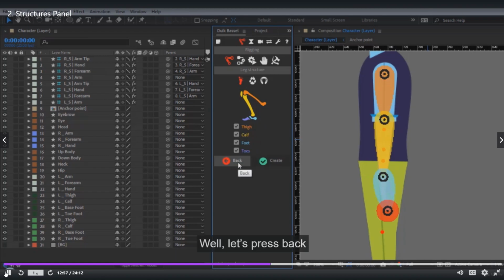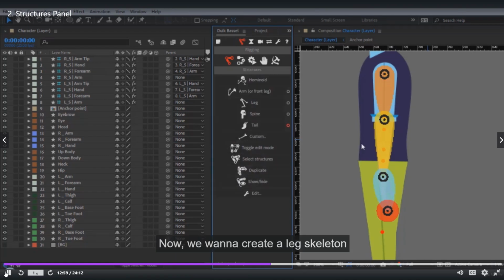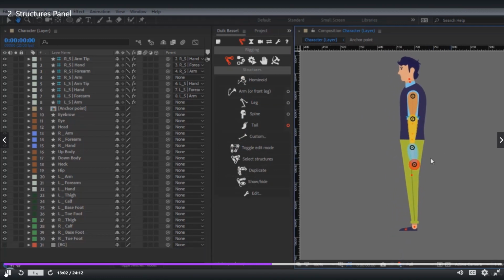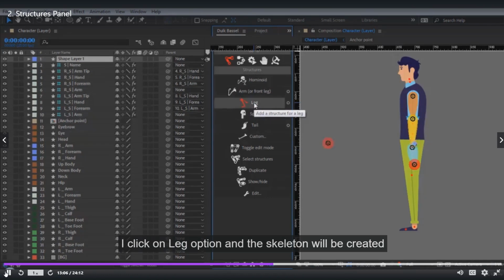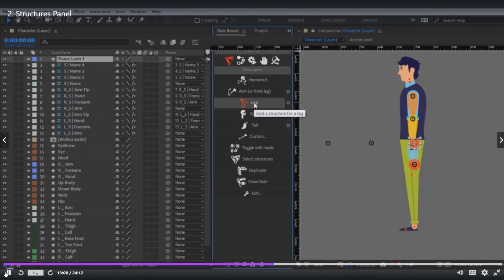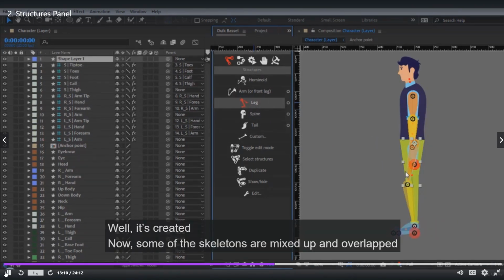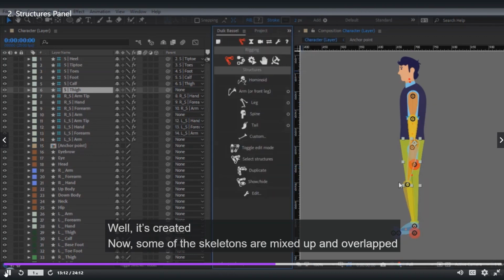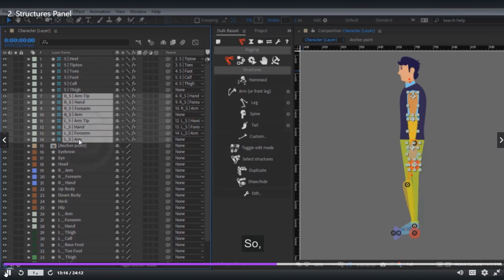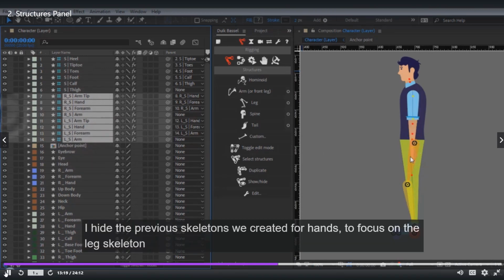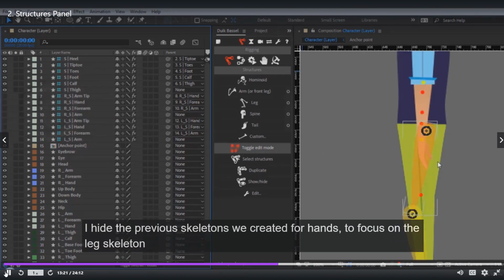Well, let's click back. Now we want to create a leg skeleton. I click on the leg option and the skeleton will be created. Well, it's created. Now some of the skeletons are mixed up and overlapped. So I hide the previous skeleton we created for hands to focus on the leg skeleton.